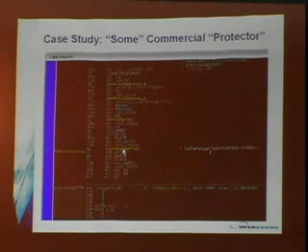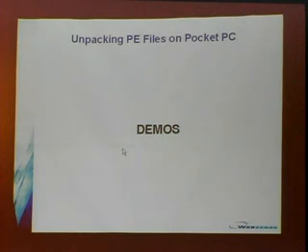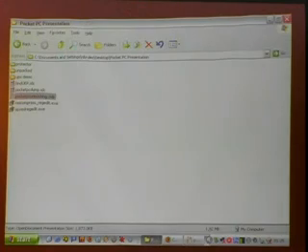The first one is flush instruction cache. Then we have cache sync, like UPX is using. And this commercial protection is using cache range flush. So these are a few functions you might want to look at when you are trying to unpack packers for Pocket PC.